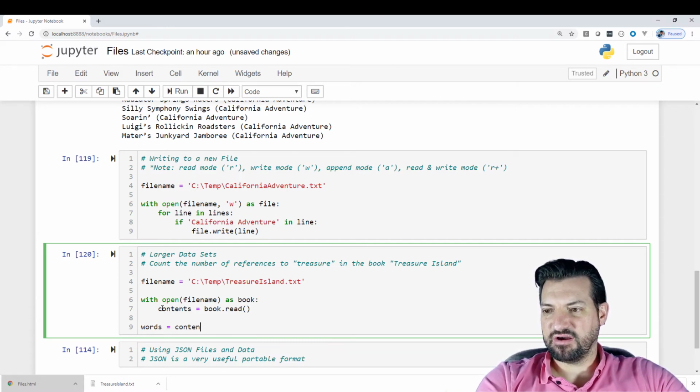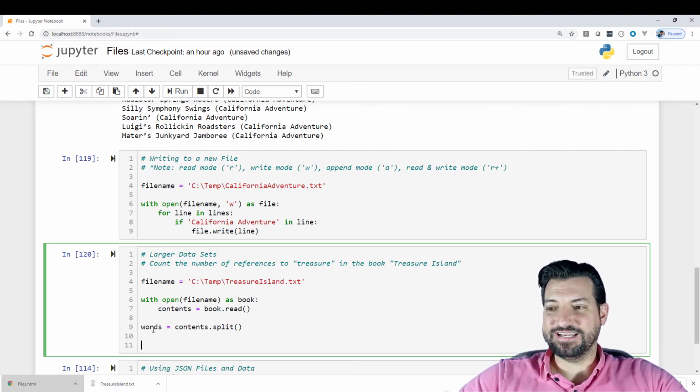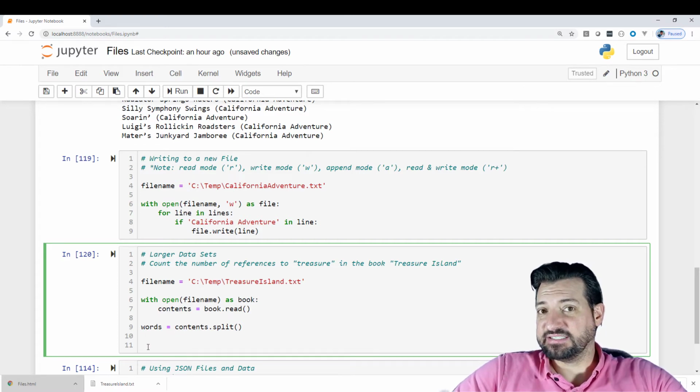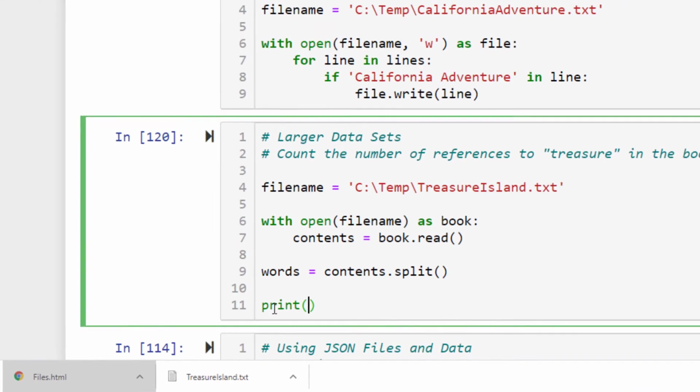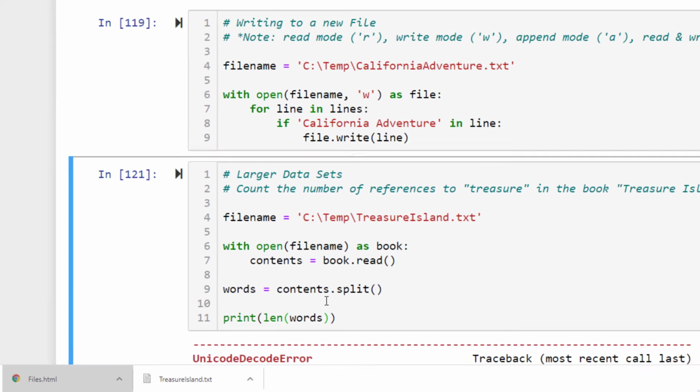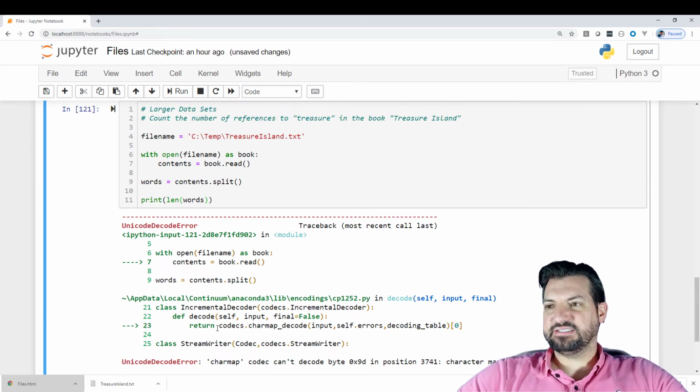To do that, we're going to use contents.split. When we split like this, it just splits basically words apart. So now we have a variable called words, which is the entire book of Treasure Island in a list, essentially, so we can count how many words there are, because I can print the length of words. Let's see how many words there are. Oops. Now this is interesting. This is something I actually do want to show you.